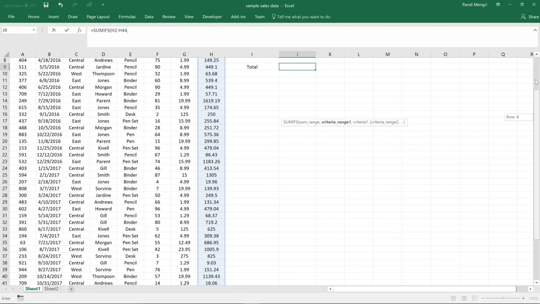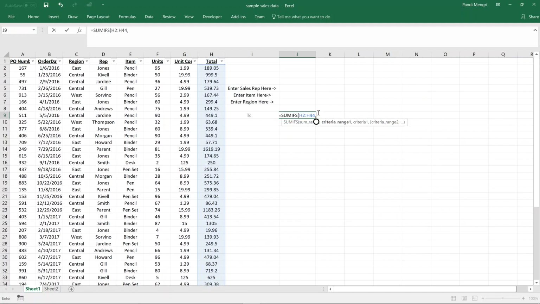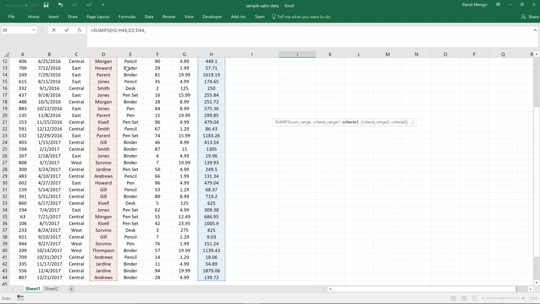Next, it's going to ask us for our criteria range. Now the criteria range is pretty much saying, hey, when you specify the criteria, where do you want us to look in this data set? And for our first piece of criteria, it seems to be the sales representative. So let's just go to D2 and go ahead and hit Control Shift down to select the entire range.